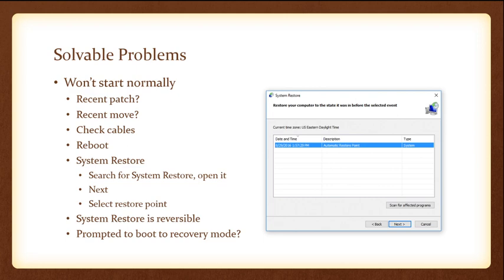The next issue is what happens when your device does not start up normally. You need to ask yourself a few questions. The first question is, has anything changed recently? Have you installed any new programs or new software? Have you moved the computer from one location to the next? Have you done any kind of Windows update or patches to your computer?